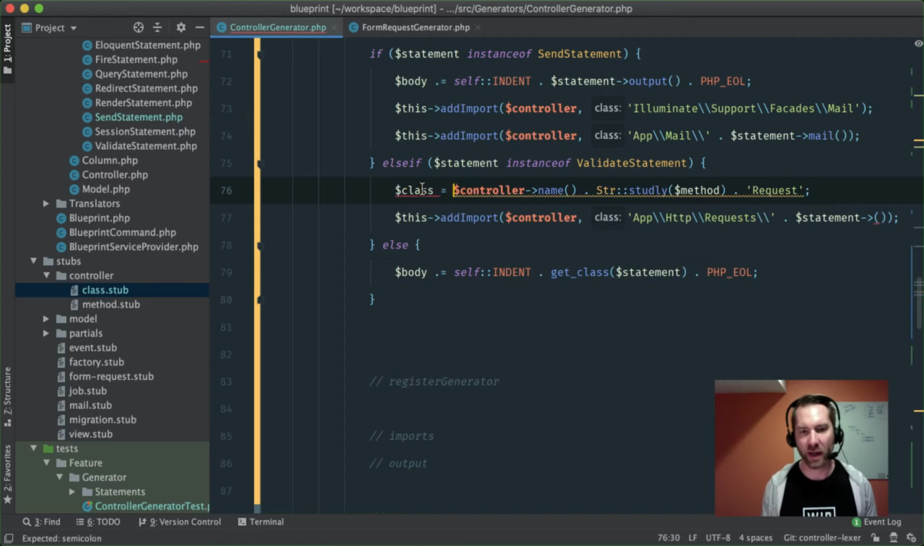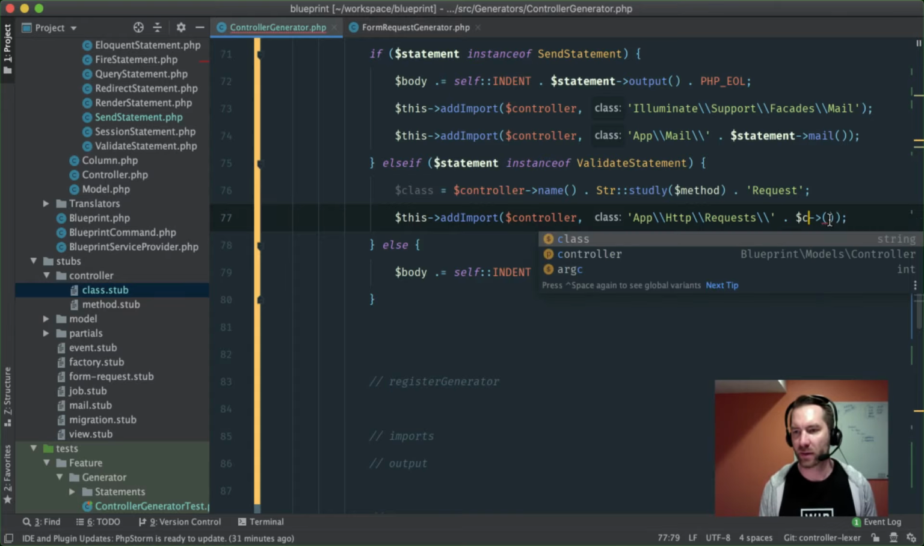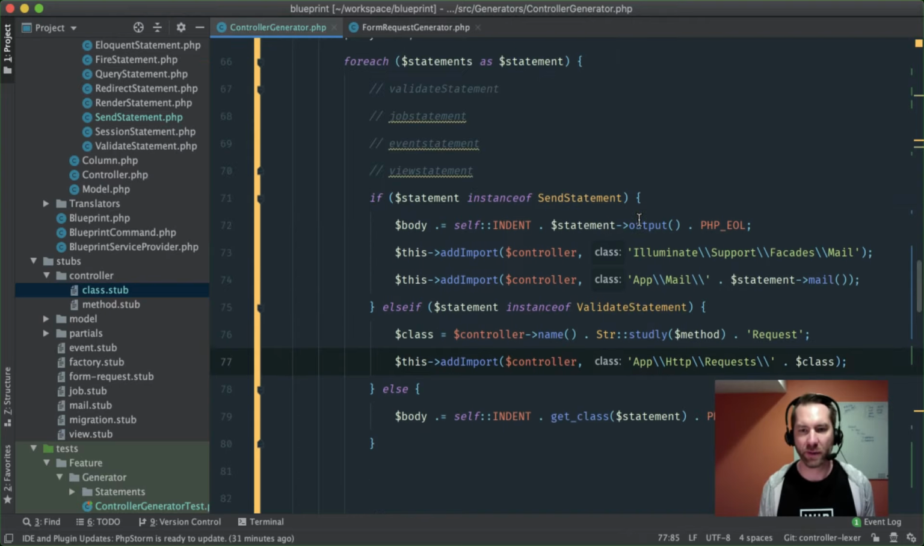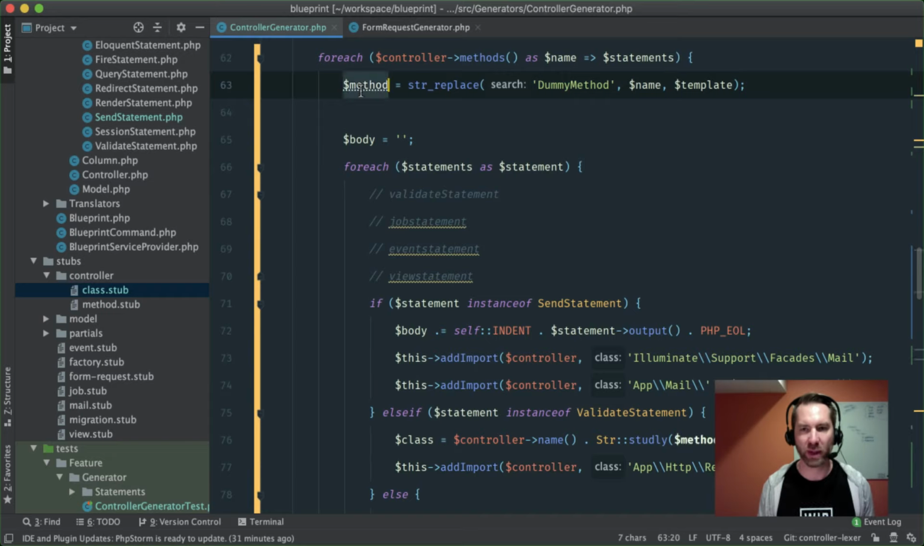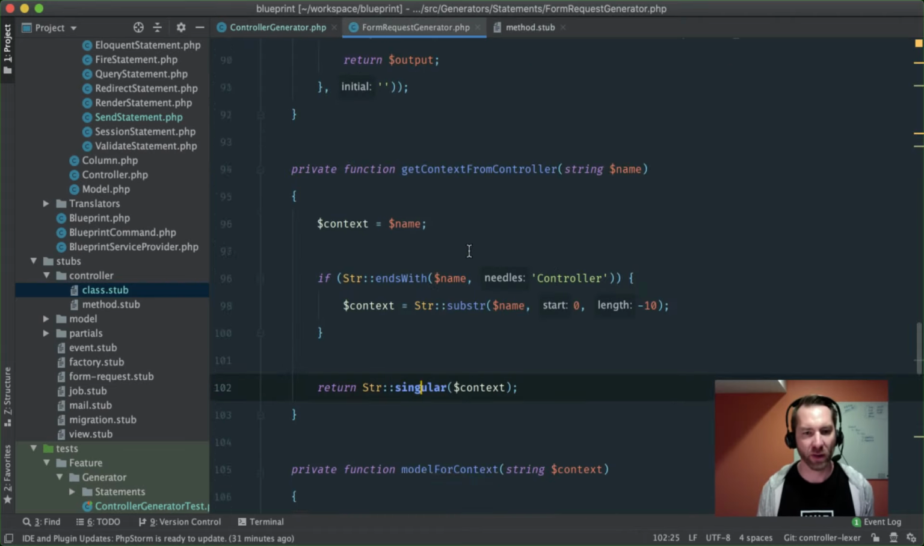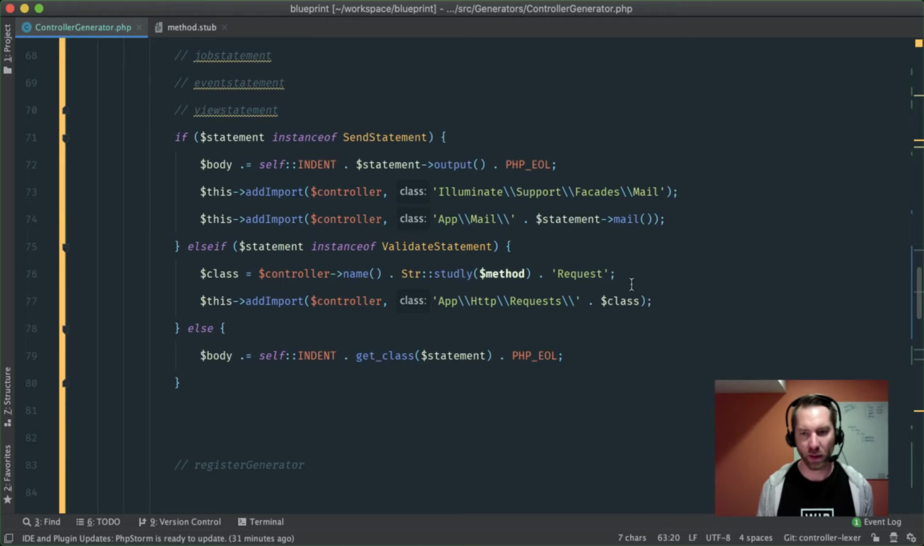So I'm just going to call this class. And all we really do here is add an import for that. Oops. For class. And the other thing we'll have to do for this is we actually replace the method stub. We're going to replace this with our class name. So let's do that as well. So again, not pretty, but it works.